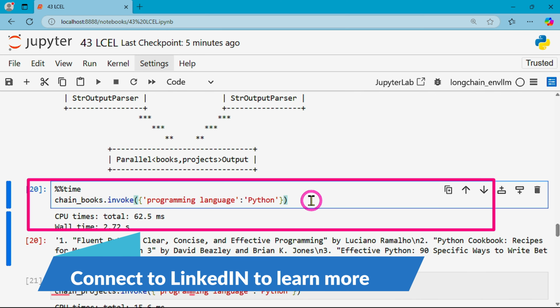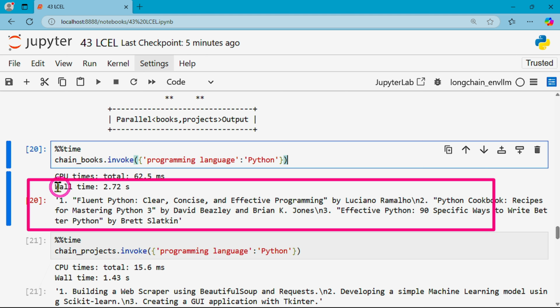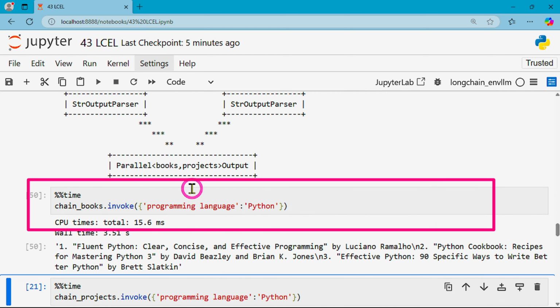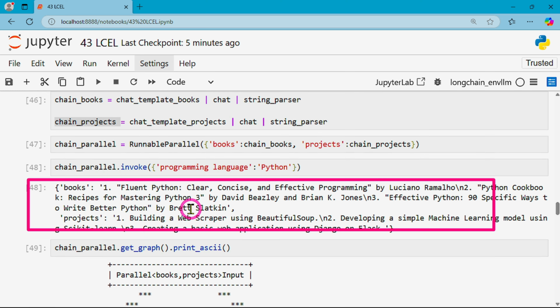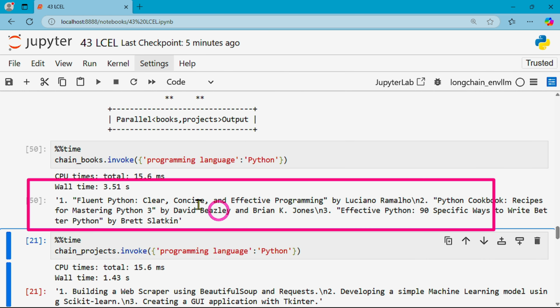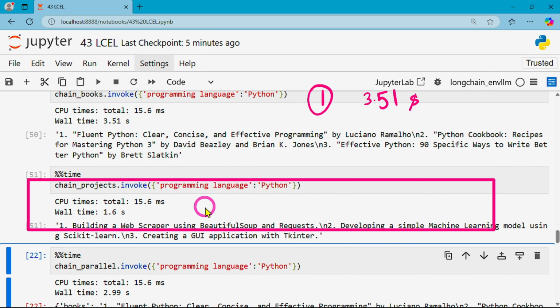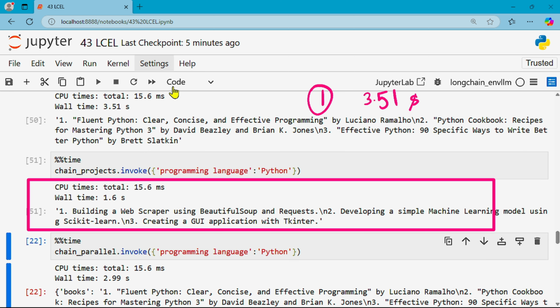Now I'm going to display the wall time, that 2.72 seconds will be running. So I'm going to invoke this time, which is without parallel processing, and this is not including my runnable parallel. So the timing is 3.51. So I'm going to note this timing. First timing is 3.51 seconds approximately. Let's run the second output. This would be the second time. This would be the timing for my programming Python. Here you can see this is the second timing, 1.6 seconds.